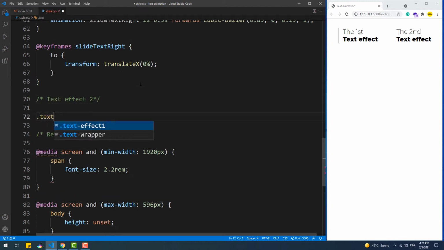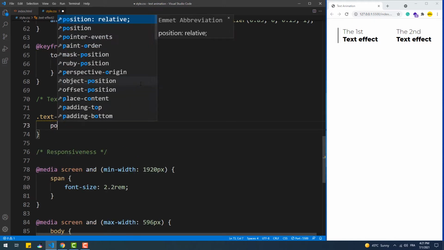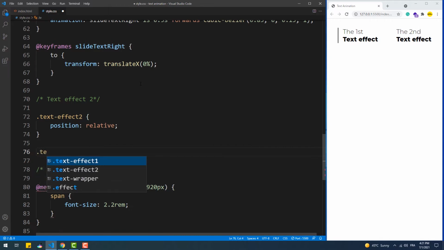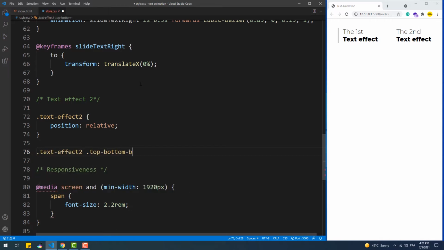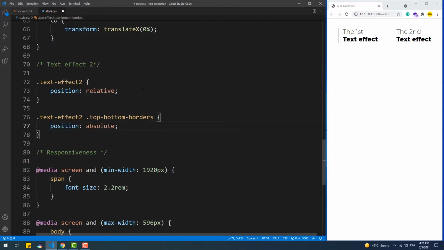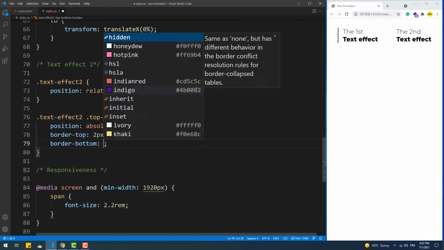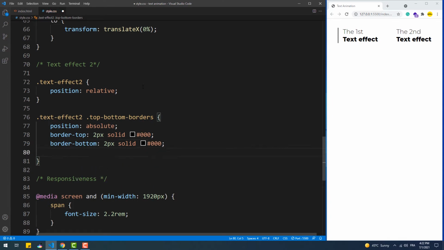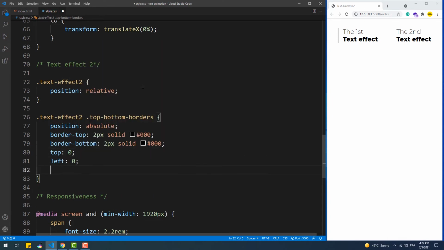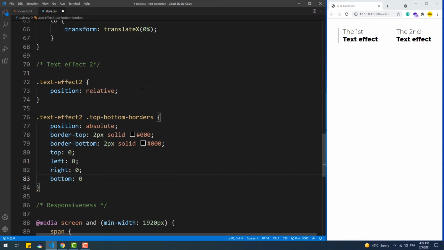First, we need to set the container's position to relative because we are going to set the border divs' position to absolute. And here, to make the div take the size of the entire parent space, I used that trick where we put the top, left, right, and bottom properties of an absolute positioned element to 0. Or we can do the same using a shorthand property named inset and set its value to 0.